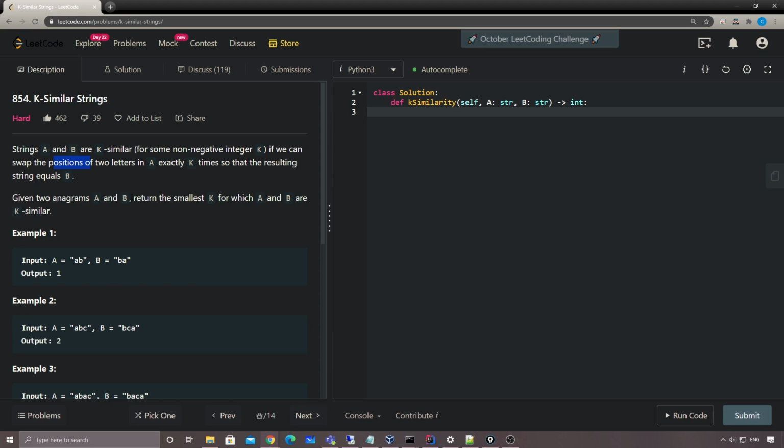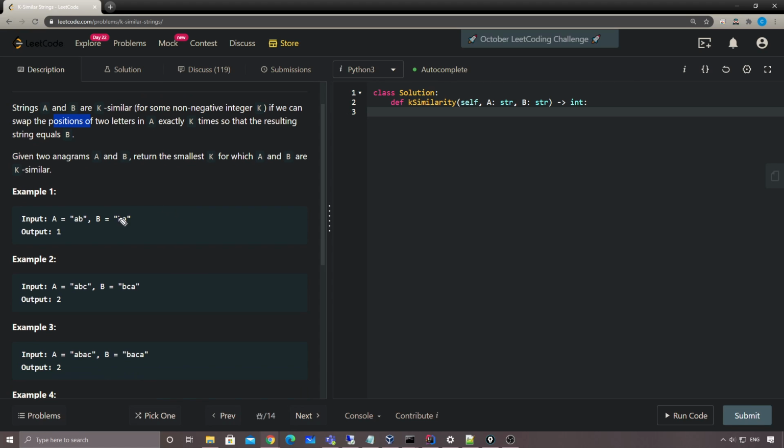Given two strings A and B, return the smallest k for which A and B are k-similar, right? So for example, this one, you only need to swap A one time, and swapping A and B becomes B and A. That's why the answer is 1.